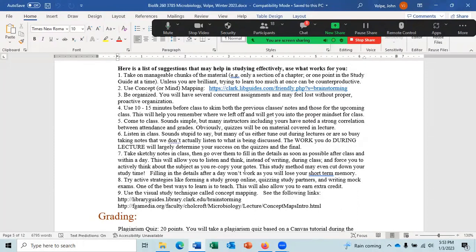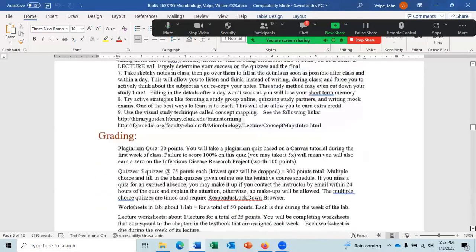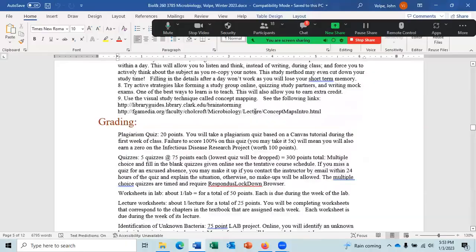Try active strategies like forming a study group, quizzing each other, writing mock questions. The best way to learn is actually to teach. And if you do form a study group, you can get extra credit points, well, not each week, for 9 weeks. And I'll talk more about that in week 2. And then use visual techniques.